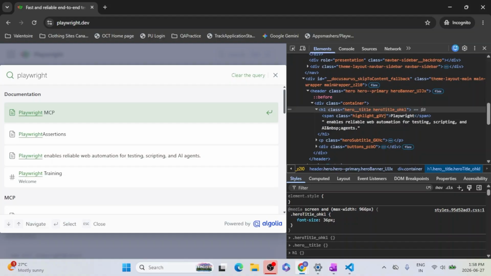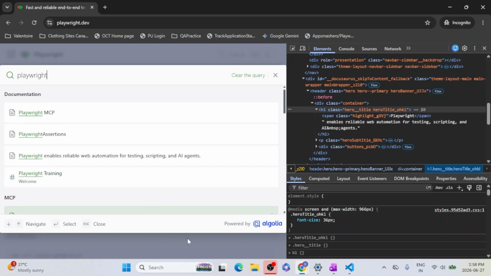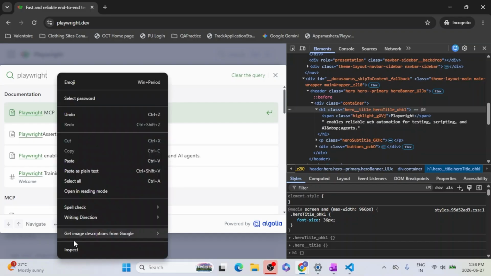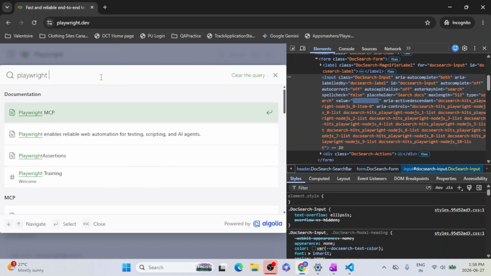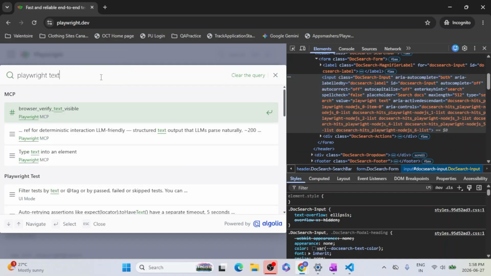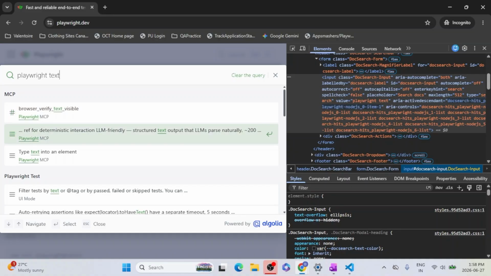Because input values are not stored as text between opening and closing tags, the value is stored inside the value property. If I inspect this one, the text gets stored inside the value property. Anything I write, the Playwright text, is now stored as a value. So for input elements, Playwright provides the inputValue method. Let's take an example for this one.